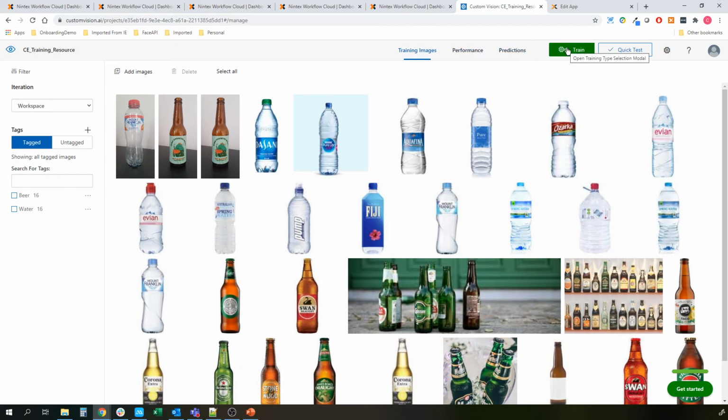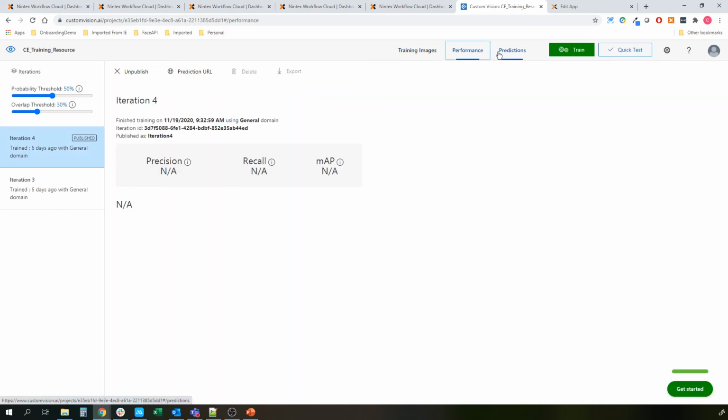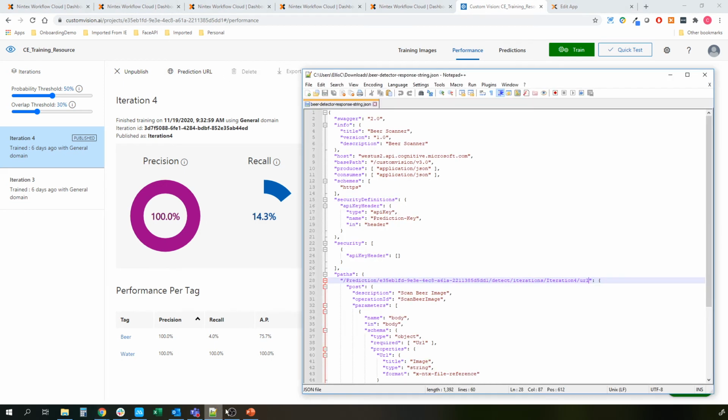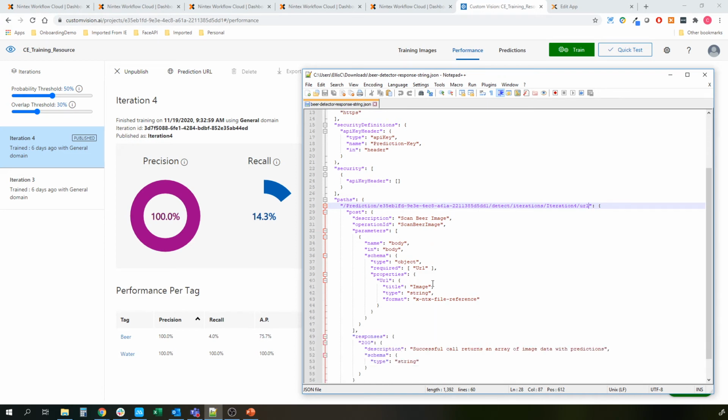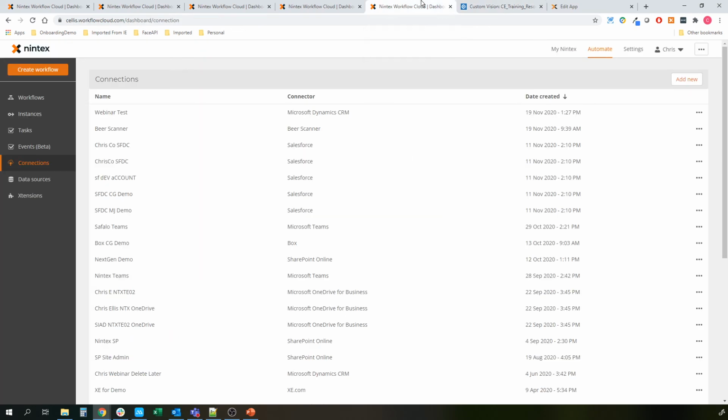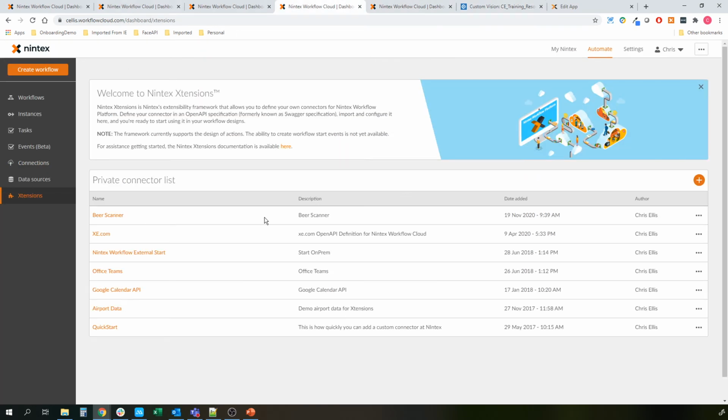So I can start to practice, I can start to throw quick images in there to see if it gets it right and if it maybe needs retraining. If we click on the performance, this is my URL. It gives me my prediction URL, which is what we've added the tail end of into my JSON for my extension. And then we're able to package that up and upload that to Nintex Workflow Cloud.